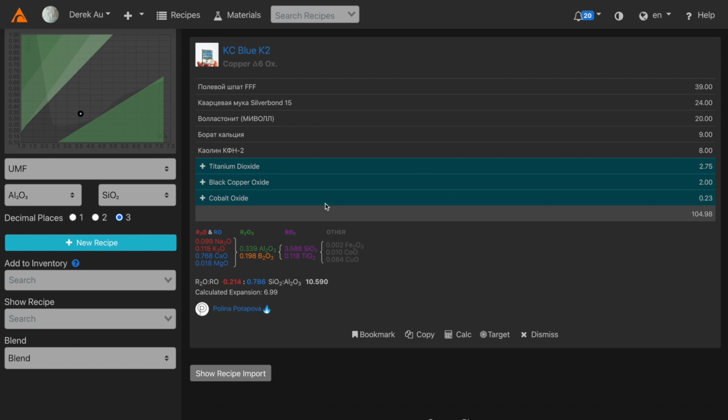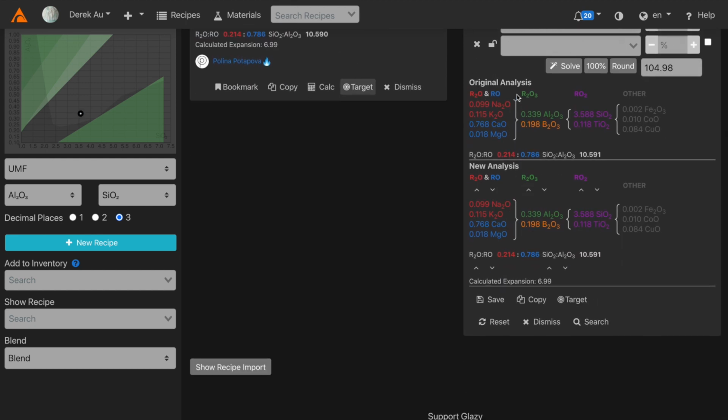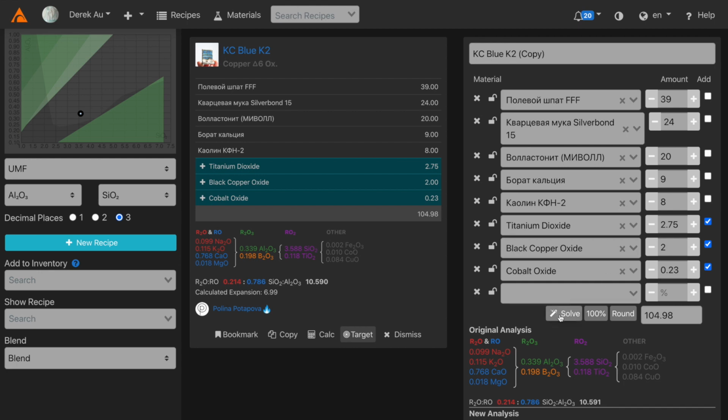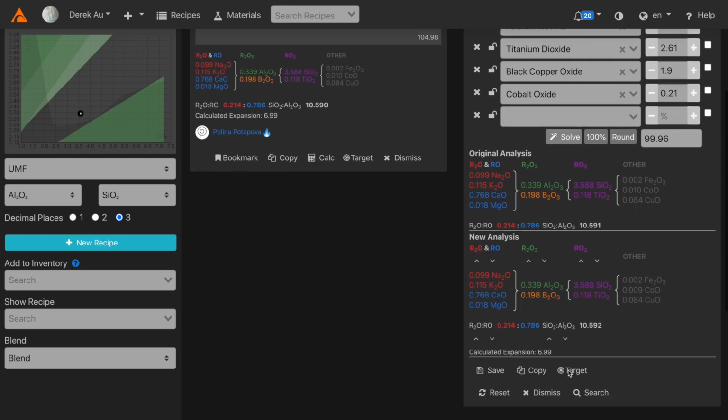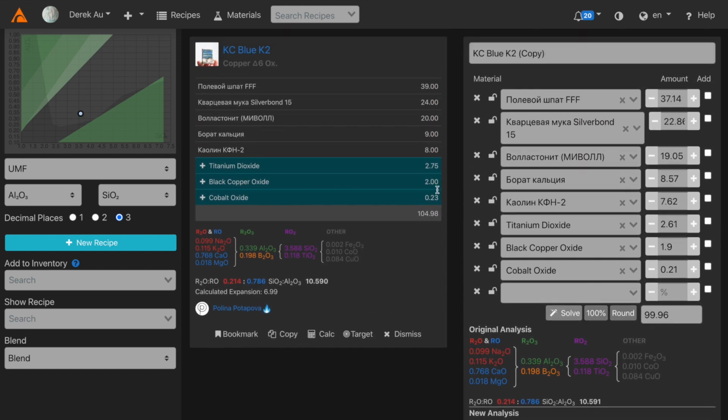Alright, here we are in the calculator, and I'm going to click the Target button. You can see that the original analysis and the new analysis are the same because it's the same recipe. For a quick test, let's see if Glazy can solve this analysis using the exact same materials. Clicking Solve, Glazy comes up with what looks to be a slightly different recipe, but it has the same analysis as the original. We've just proven that Glazy can recreate this recipe using the same materials, but our goal is to use our own materials.